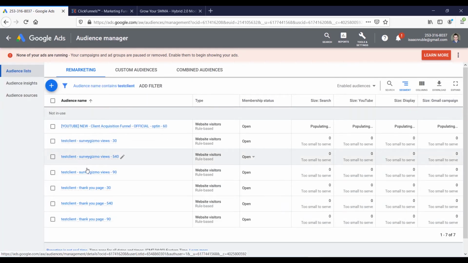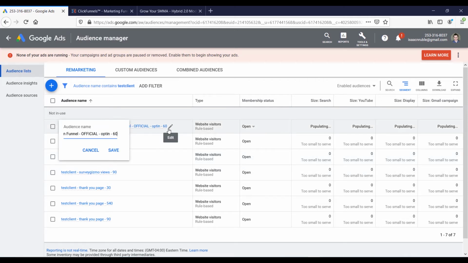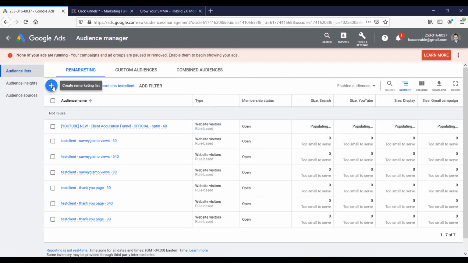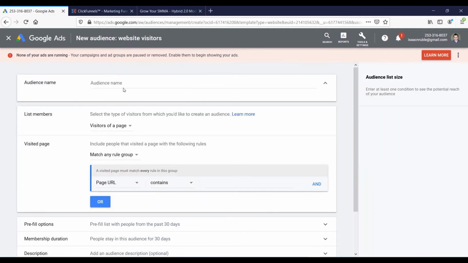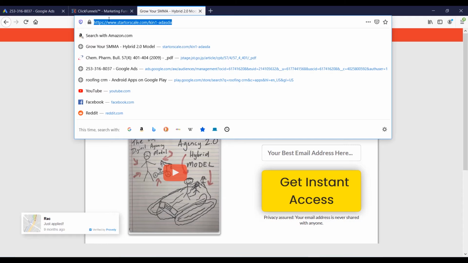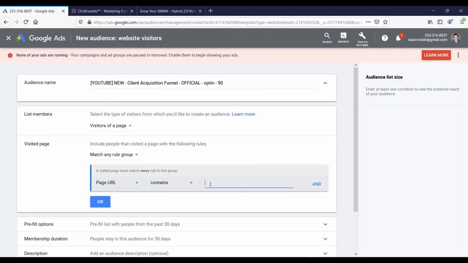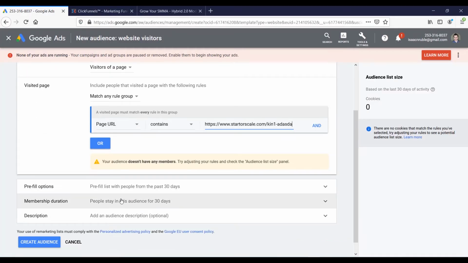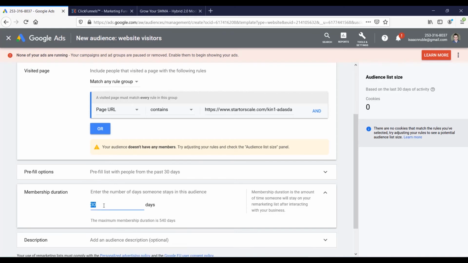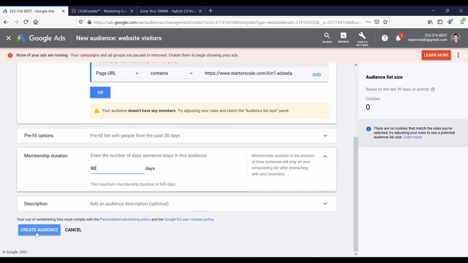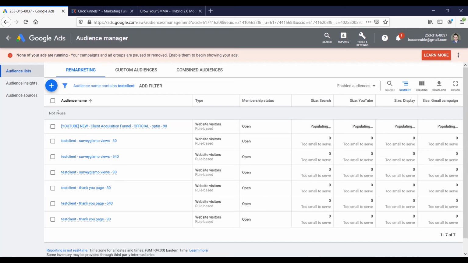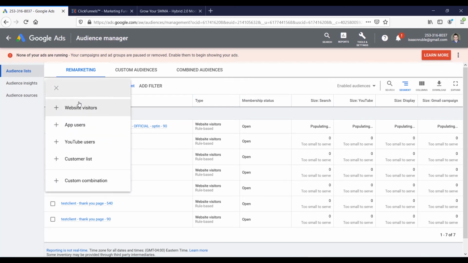And then we are going to create a 90-day version. So I'm actually going to copy this, create a new one, website visitors, paste, change this to 90, grab this final URL again, paste it in here. People stay in this audience for 90 days. And then we're going to create one final one.